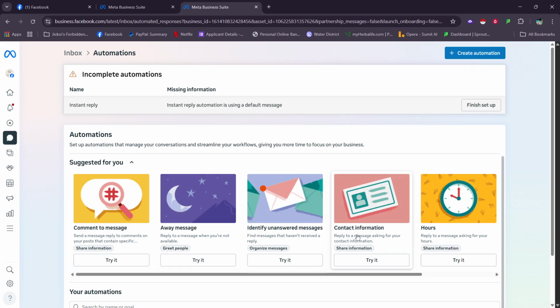That's it. Open Business Suite. Go to Inbox, read and reply, organize conversations, apply filters, and set your auto-replies. With these tools, managing Facebook Business Messenger becomes straightforward and stress-free.